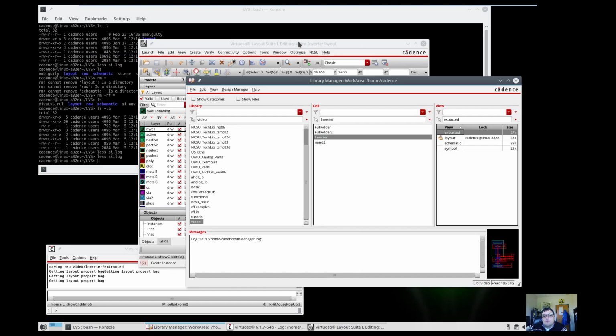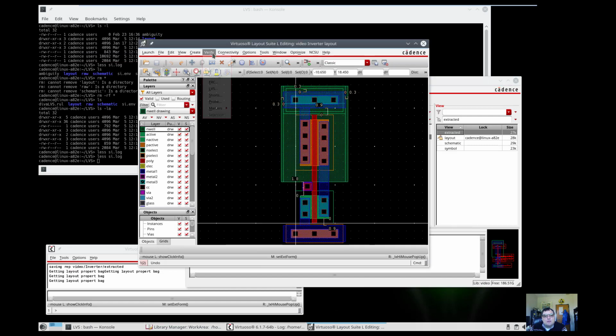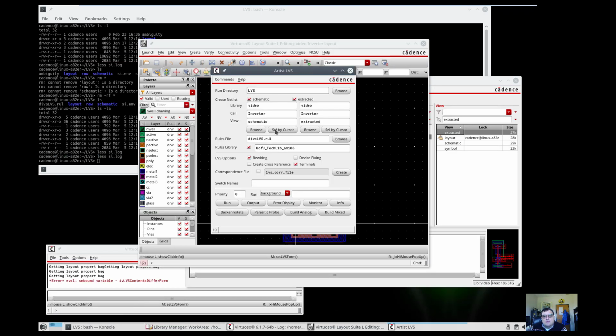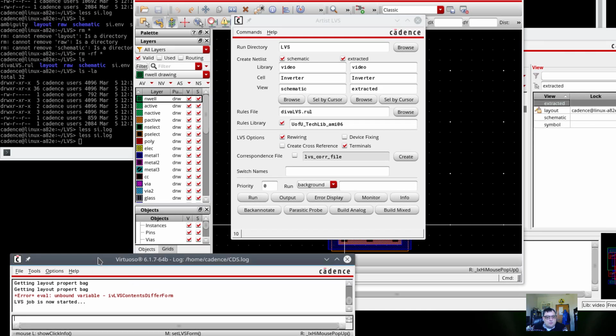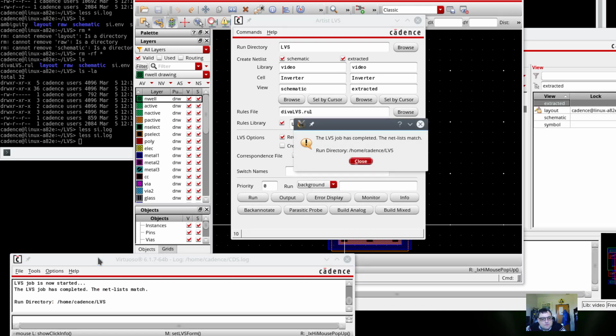So now that we have that, we can go back to the layout view and go to verify LVS. In the LVS view, we want to compare the schematic to the extracted. And I'll hit run, and this will run here for just a few seconds. We'll bring up this job here. And it says LVS is completed and the netlist match.